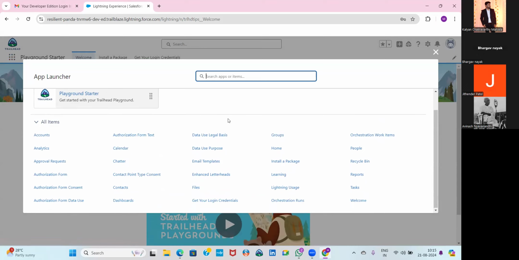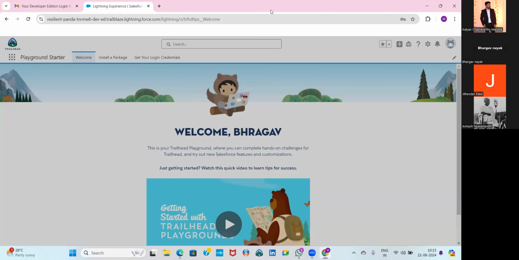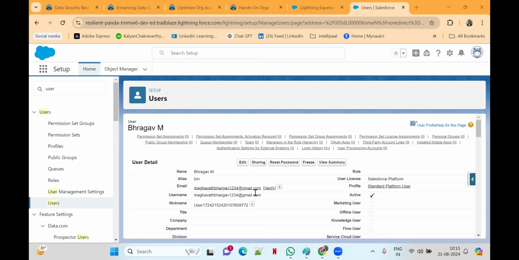Now let me share my screen. See, I can deactivate the user just by doing one simple thing. Click on edit, then uncheck this one. This is checked right now. If I uncheck this one, then that's it. Bhargav cannot access my organization. Okay, let me show you.